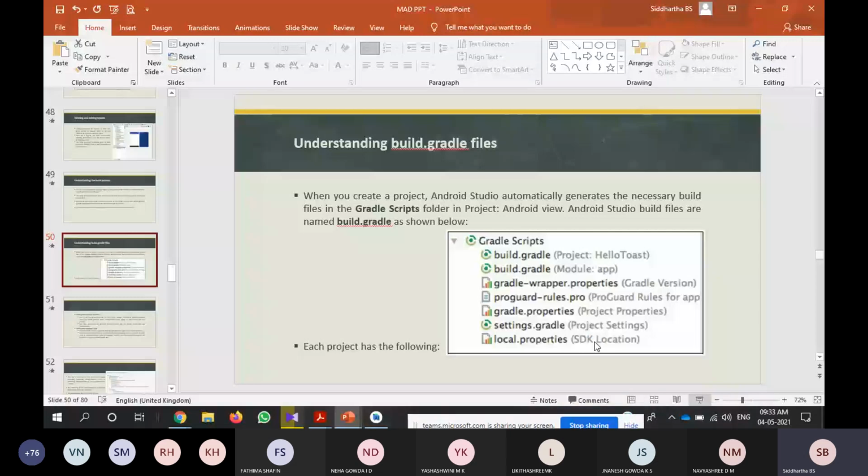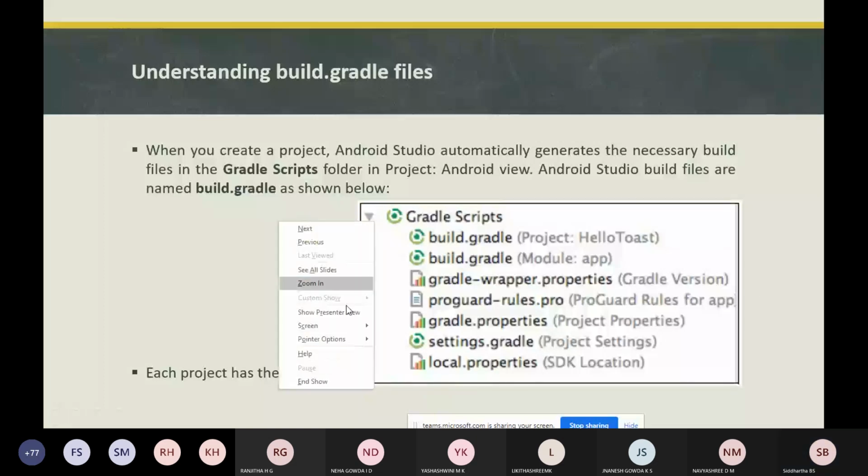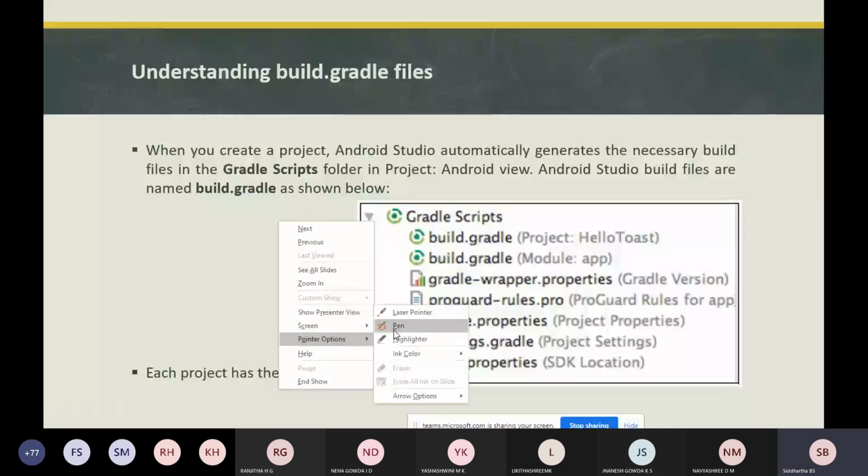This Android Studio is integrated with the build system. Gradle has been integrated into your Android Studio. I will tell you about Gradle. So what is this build.gradle? See the image in the PPT you are seeing. This is how the Gradle system will be.